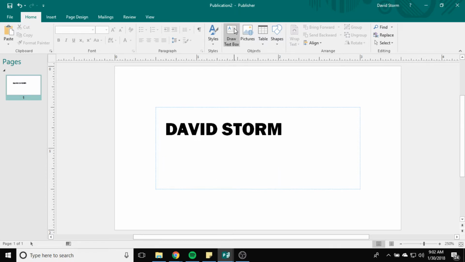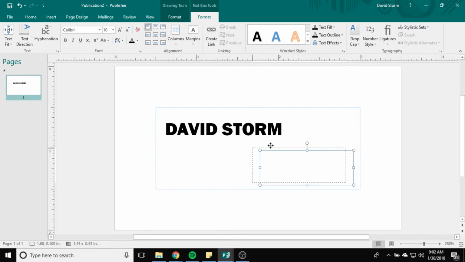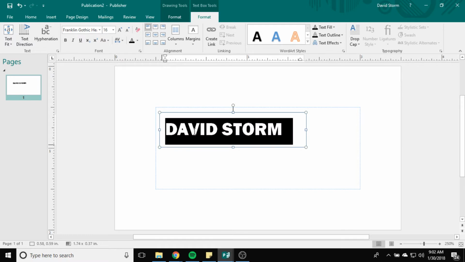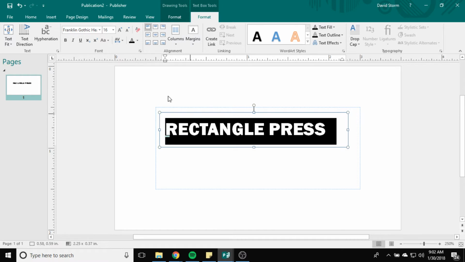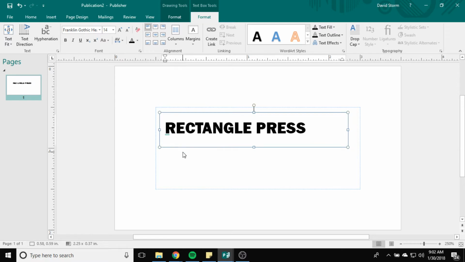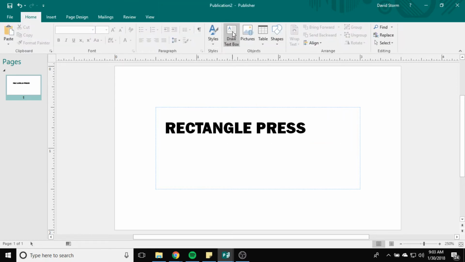Actually, I'm going to put it down over here because it'll look a little bit better for white space. Put my next couple of things. Actually, I just decided I'm going to make this a business card for my company, Rectangle Press. I'm actually going to shrink that just a little bit. All right. And then I need to explain what Rectangle Press is, so I will draw a text box underneath here.